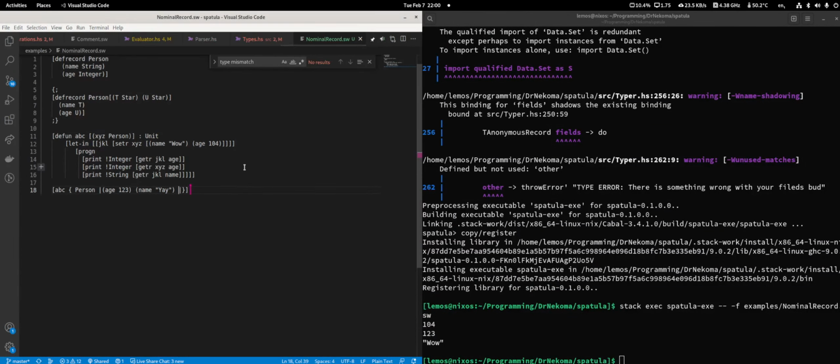Okay, so let's read. I'm passing 123 and yay. The first thing that I do is create another record doing a set, and I'm changing the name to wow and the age to 104. I'm printing the age, that should be 104, that's cool. Then I'm printing the previous age, which should be 123. And then I'm getting the name of the updated one, which should be wow. And it is indeed working.